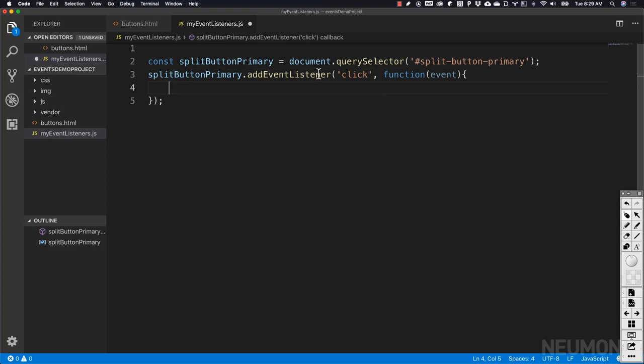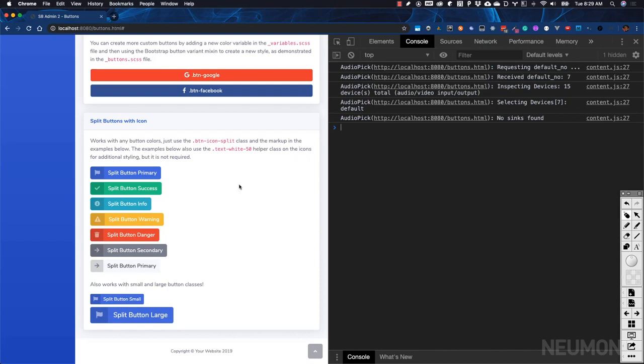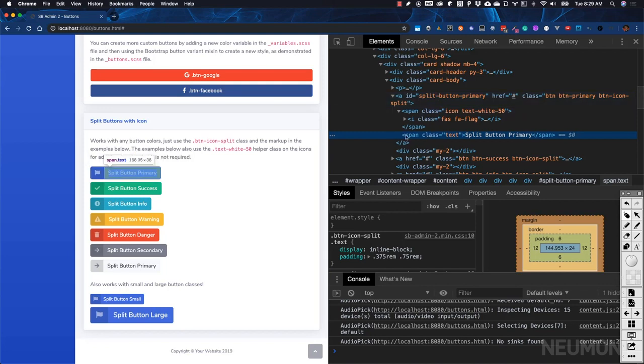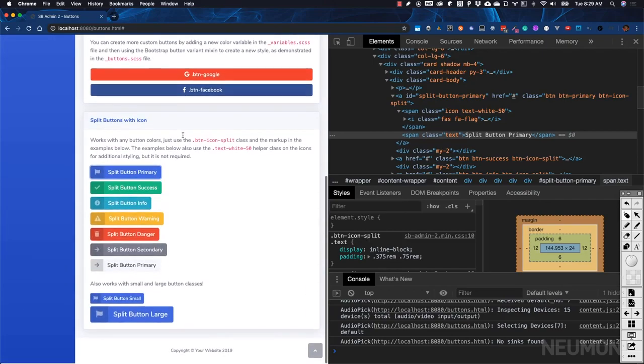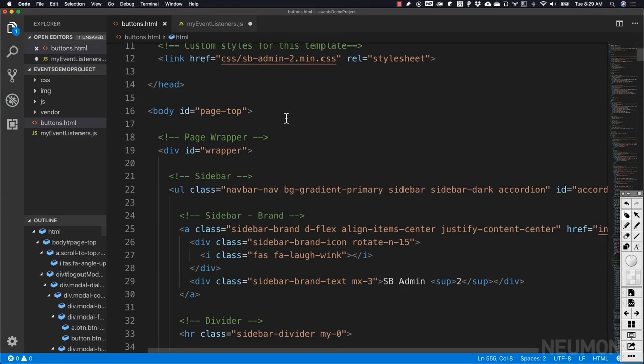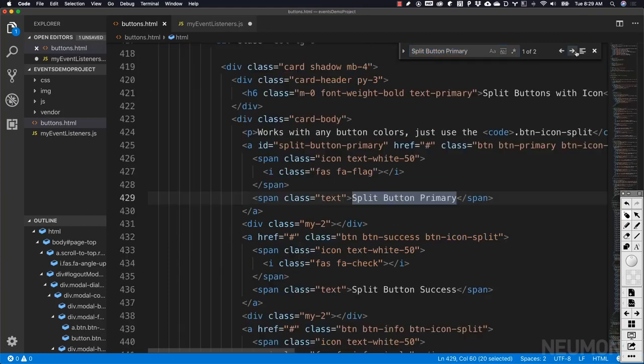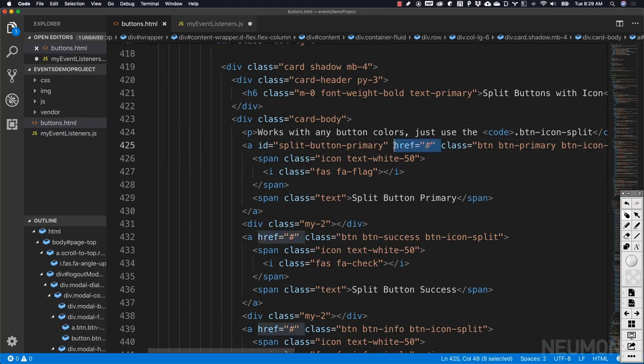And really what we're going to want to do in our HTML, if we go back to this element, is we're going to want to get a reference to this span that is of class text, and we're going to want to change this text so that we can see every time this button gets clicked. Also, we're going to want to get rid of this href so that every time we click on this, it doesn't go back to the top of the page. So let's jump to our HTML really quick. Let's go ahead and find our split button text right here. I'm going to go ahead and get rid of the href.